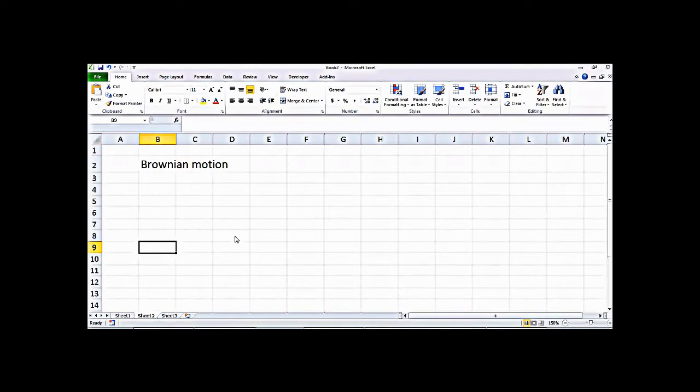Hi, in this tutorial we will talk about Brownian motion. If an object moves in a random direction, then we call it Brownian motion. For example, if you open a bottle of perfume in the center of the room, the perfume molecules will diffuse in all directions and the movement of these molecules will be random.